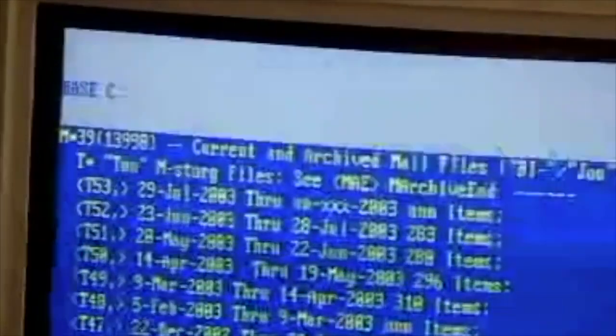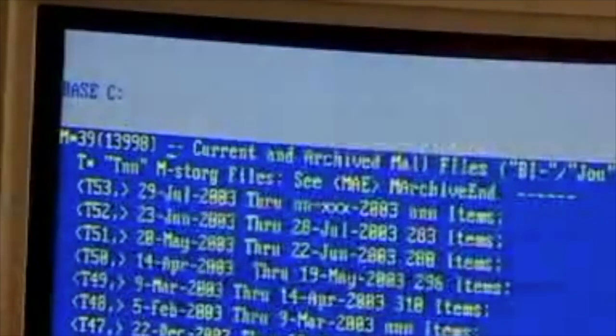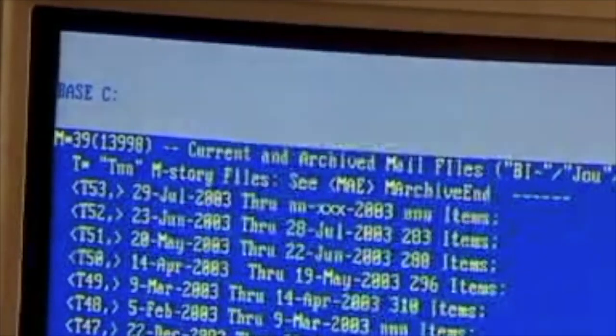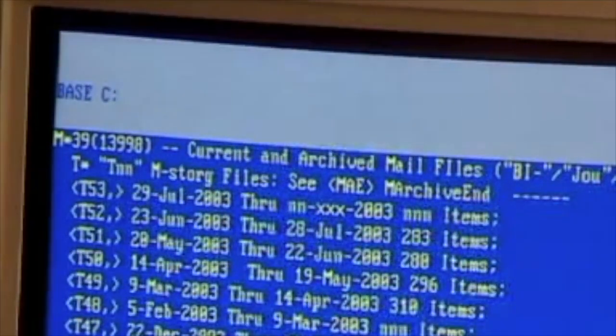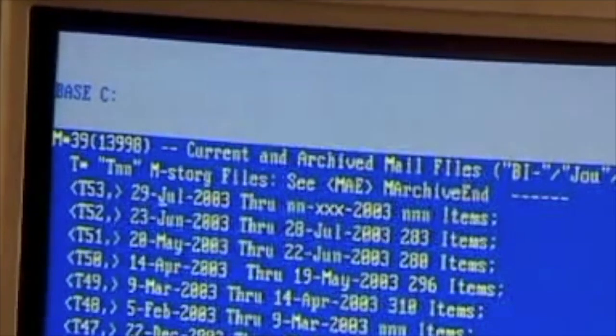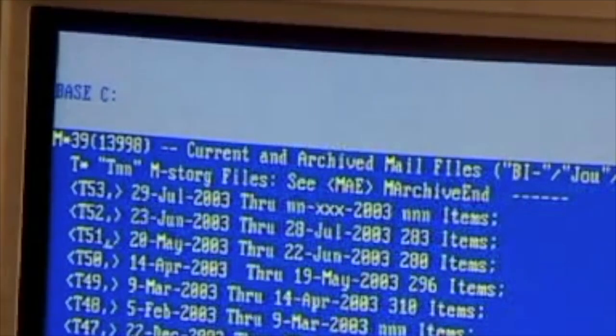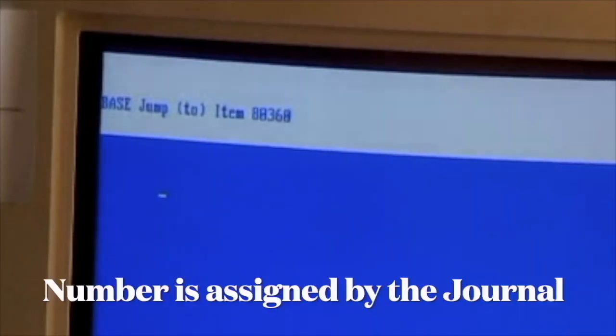Well, I'm looking for a section here where these are kind of mail storage files down here, and so I can pick any one I want to and go open it up. I want to jump to item, and I know it's got a number, 80360. It's a numbered file. So I say, okay, I want to go there.